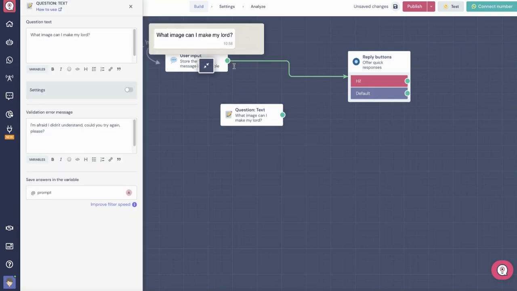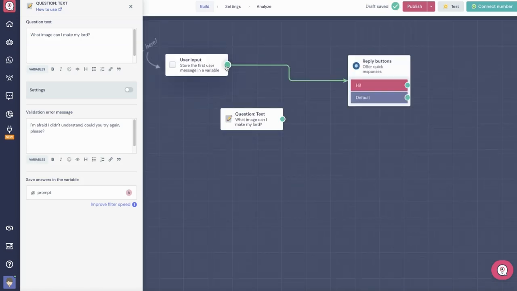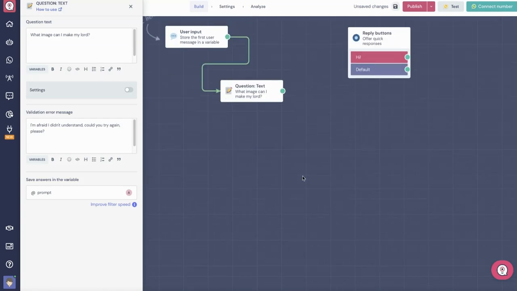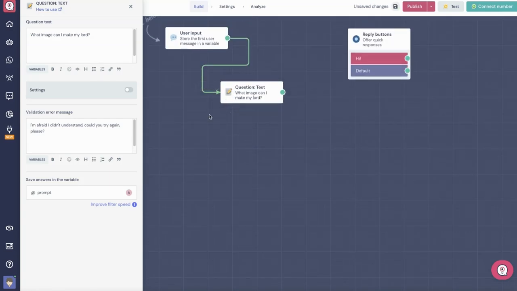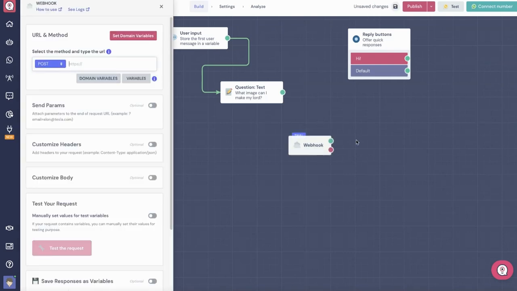Good. Let's drag this green line down and connect. The next step is we're going to need to get a webhook. This is basically connecting our app that we're making on WhatsApp over to our DALL-E 2 API. So let's close that, type webhook, and click. I always drag it, I don't know why.